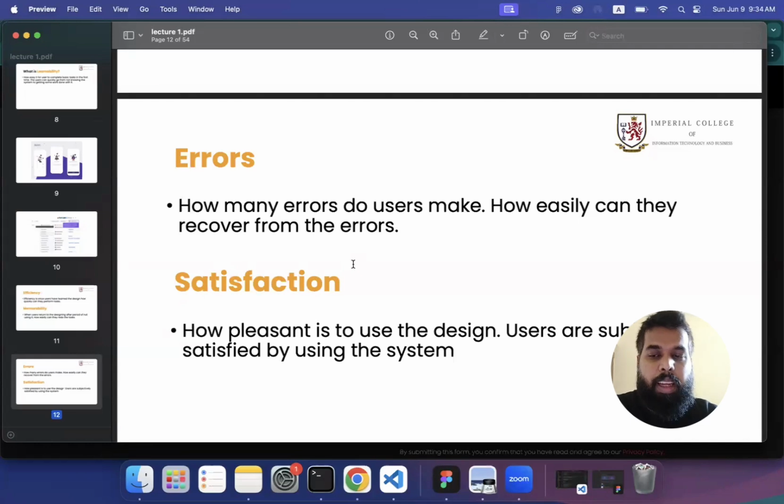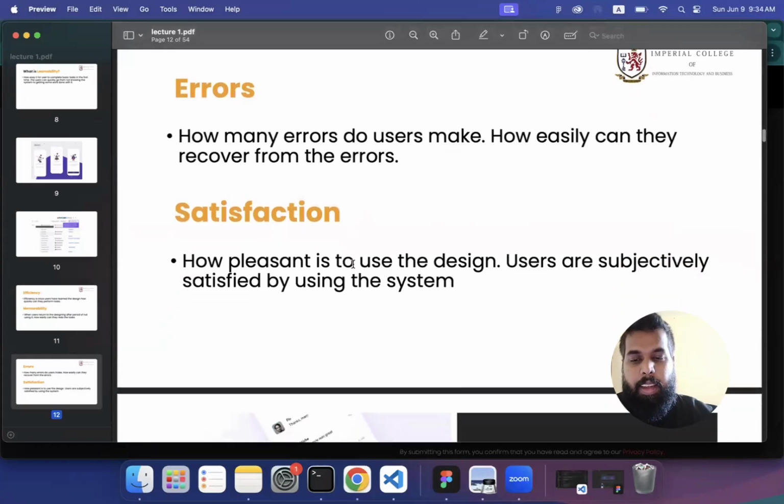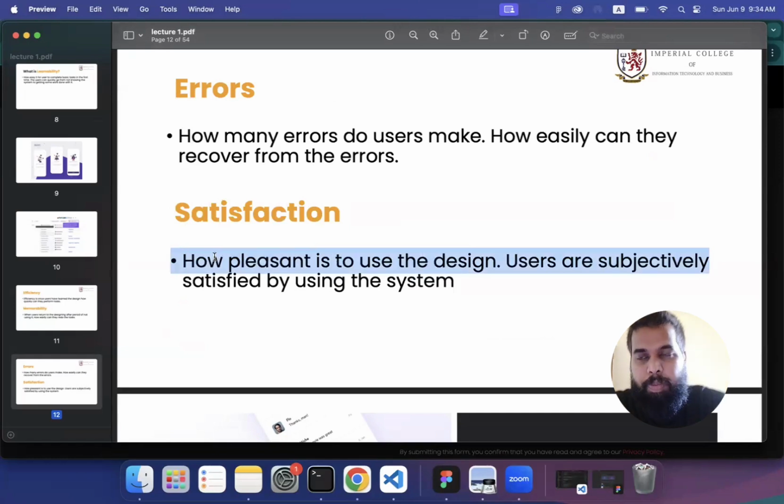So they won't make any errors within your system. And next one is satisfaction. How pleasant is it to use the design? Users are subjectively satisfied by using the system. So if you design an application for the banking industry, I'm taking the same example again. Let's say your end users can be teenagers or professional office workers and even the elder generation. So you can't create an application to satisfy all these users because users are subjectively satisfied by using the system.